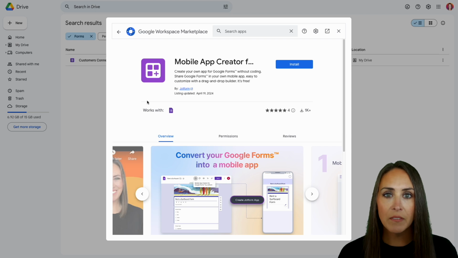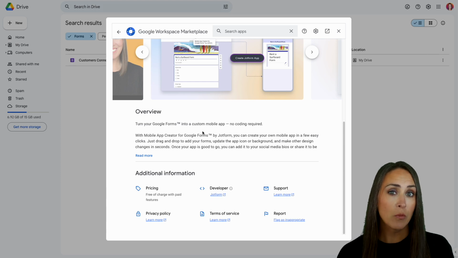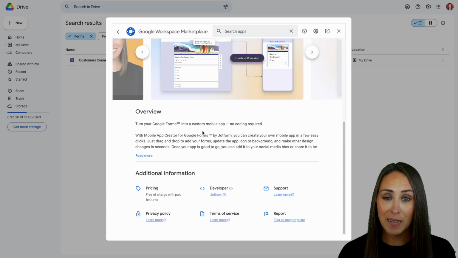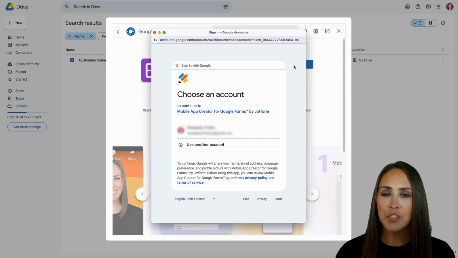Now, before we install, definitely take a scroll just to get yourself acquainted and have some more information. We have a general overview, and plus we also have some additional information. Now, if you don't already have a Jotform account, now is the best time to start one, and it is completely free to get started. I'm going to go ahead and head up to the top. We'll do install, and it's wanting us to choose an account.